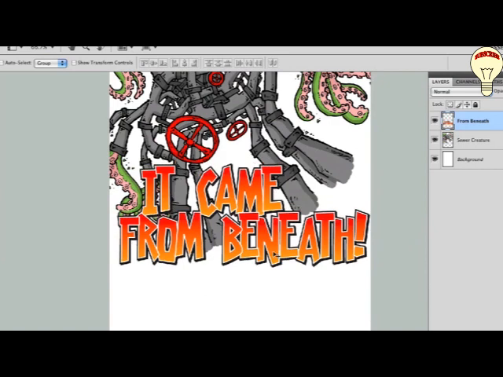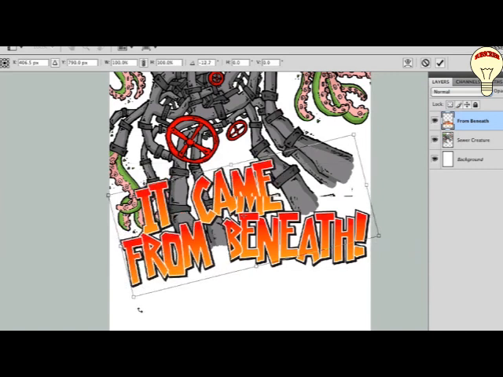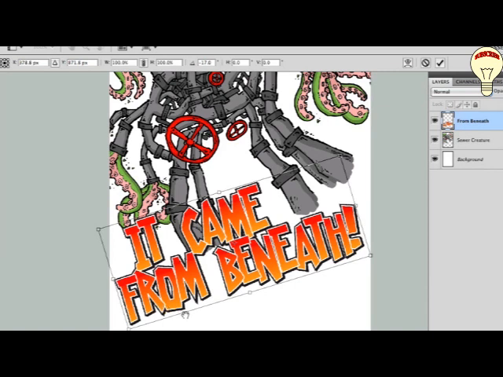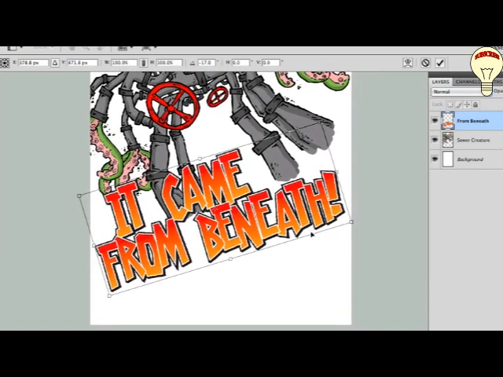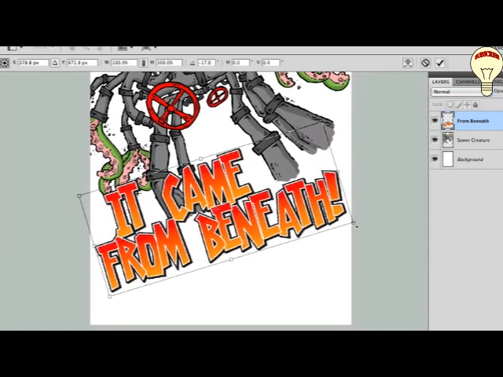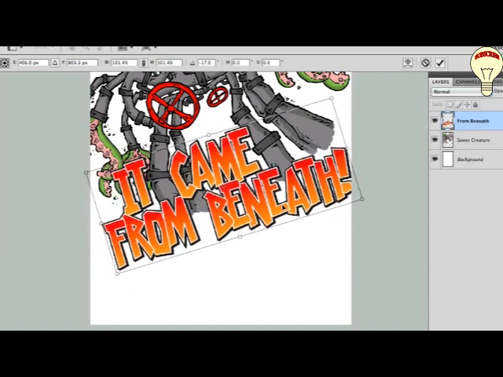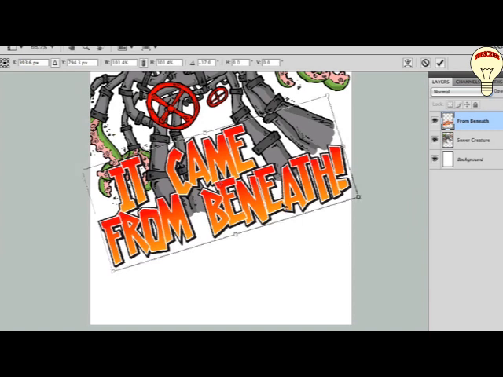So I'm going to take the title here, and I'm going to do a little Free Transform. Again, Command-T or Control-T on the Windows side. I'll rotate this around a little bit. Position it up a little bit here. Maybe scale it a little bit. Get it exactly where I want. Enter to lock it in.